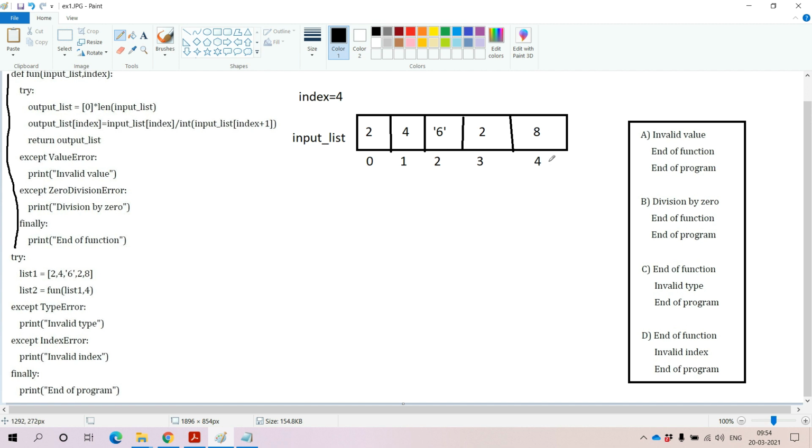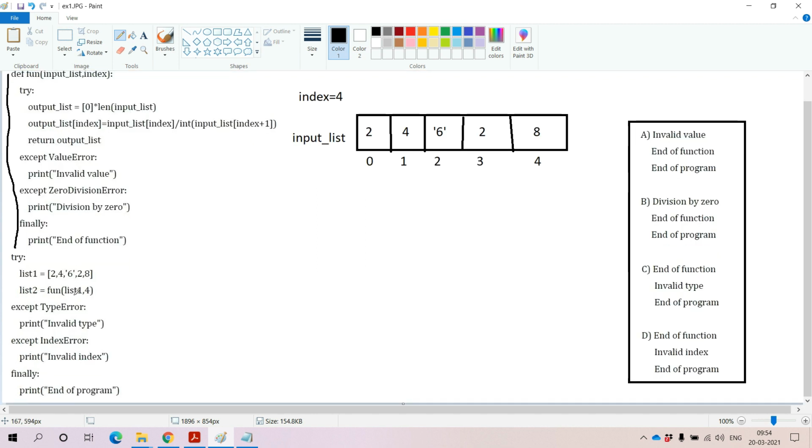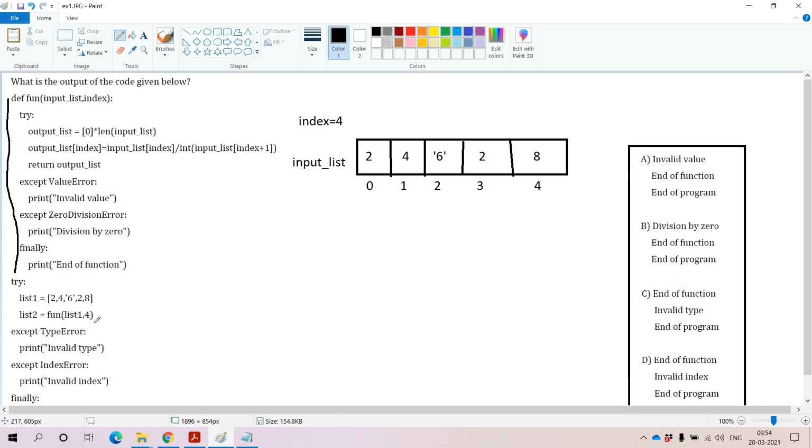The last index of the list is 4, and we have taken one more list, list2, in which we are calling the function. While calling this function, which has two parameters, I am passing list1 as the first parameter. That means the entire reference to the elements in the list is passed to the function, as well as the index, 4. The index is 4 and the list is 2 4 6 2 8.